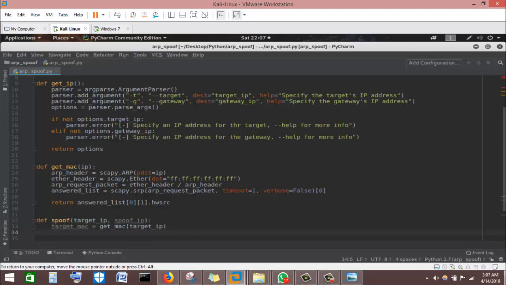So line number 3, we invoke function getMac, and we supply to it as argument the target IP address, the machine that we are going to perform the ARP spoofing on. We are going to perform the man-in-the-middle attack on it, so we want to get its MAC address. So we call function getMac, and as argument we pass the IP address of the target machine. And when we get the MAC address, we are going to assign it to variable target MAC.